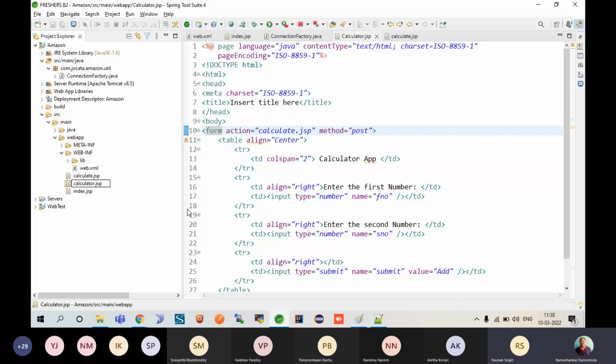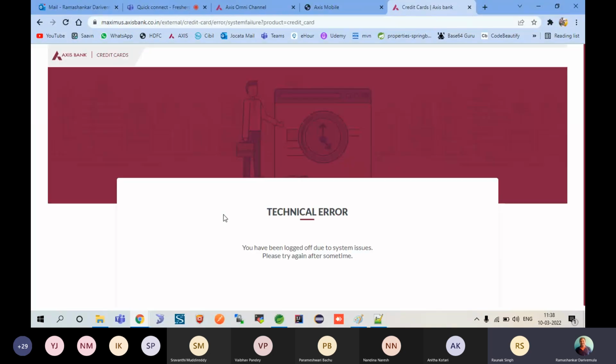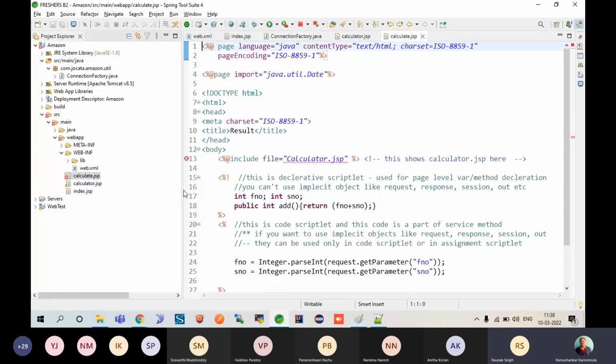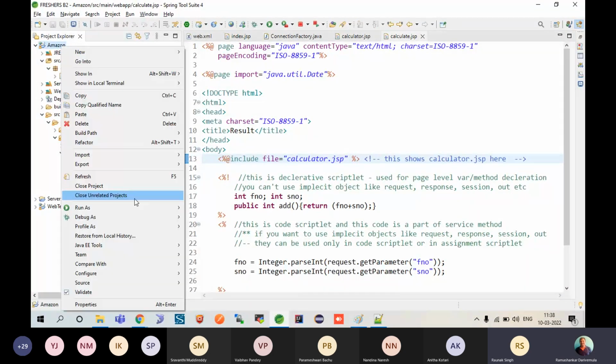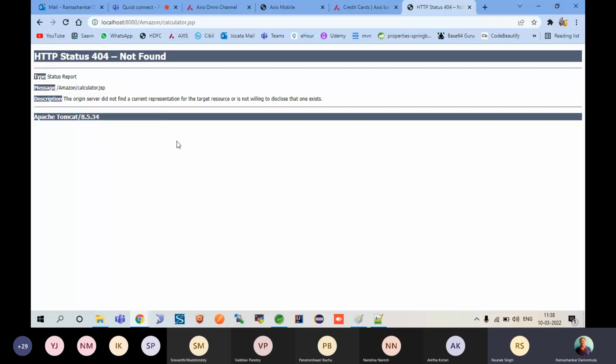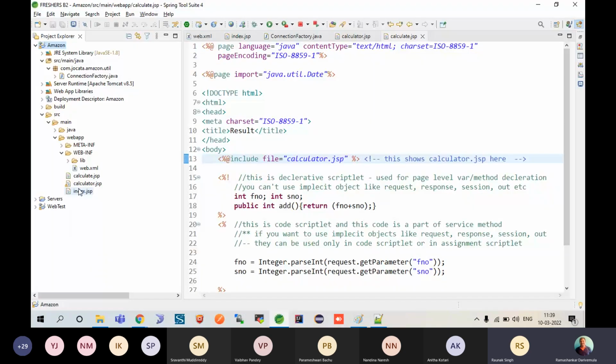Okay, fine enough. Now I'll say refresh. Okay, this hasn't loaded. Well, I come back here and we'll say calculate.jsp. Here also you are supposed to say small c. Well, this is also built. Right click, run as, run on the server. I'll say calculator. It still shows calculator is not there. CALCULATOR dot JSP.